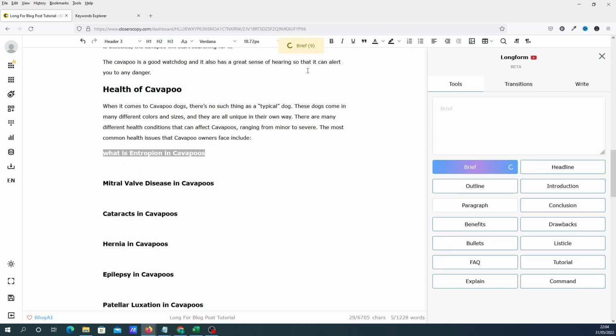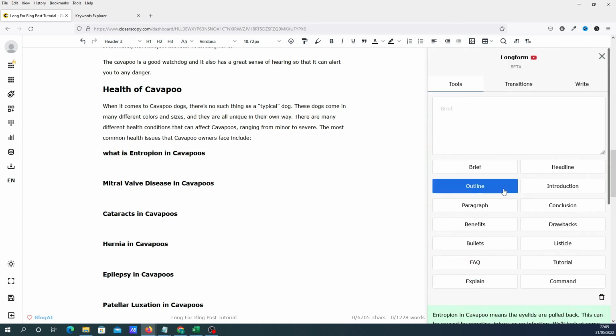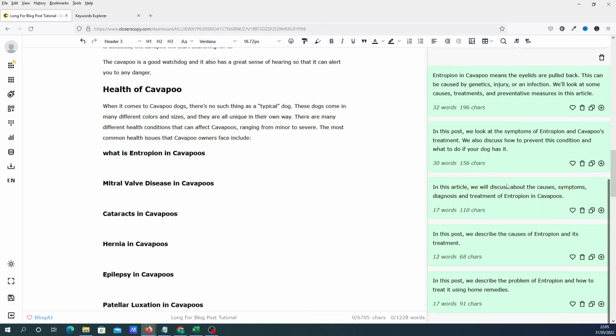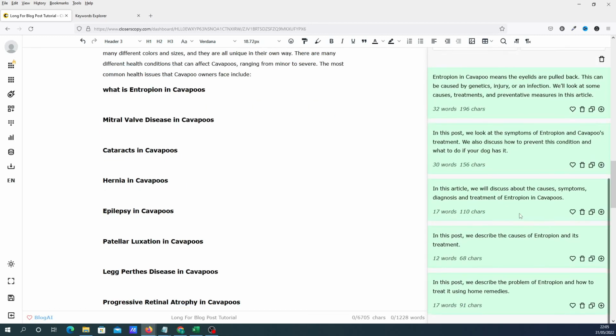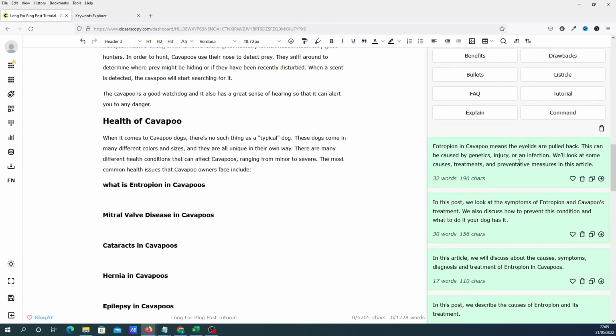So basically, what happened there was, I don't know whether you saw up on the screen, it said that I need to choose, I think it's 5 to something words. And that's really interesting. So obviously I put what is entropion in Cavapoos, but the output that it's given us, to create briefs, is really talking on point about what it is, and I would have to do a check on that. I'll just go and do a check on that actually.